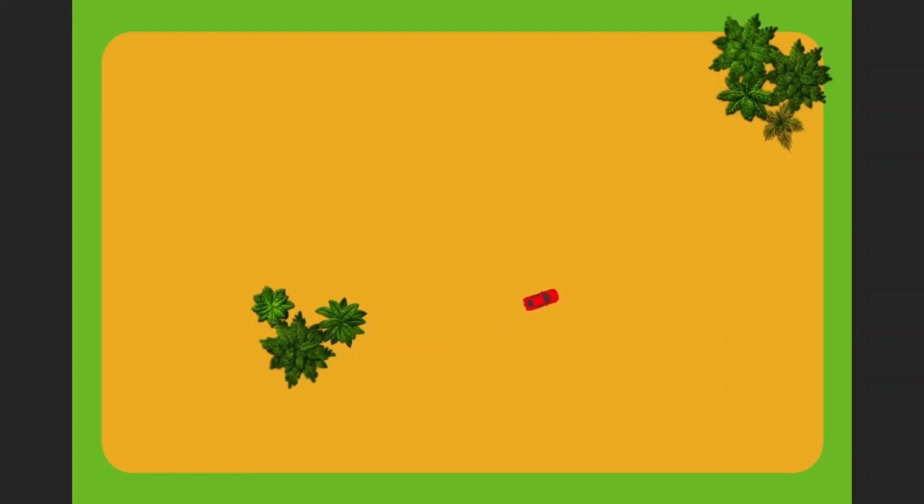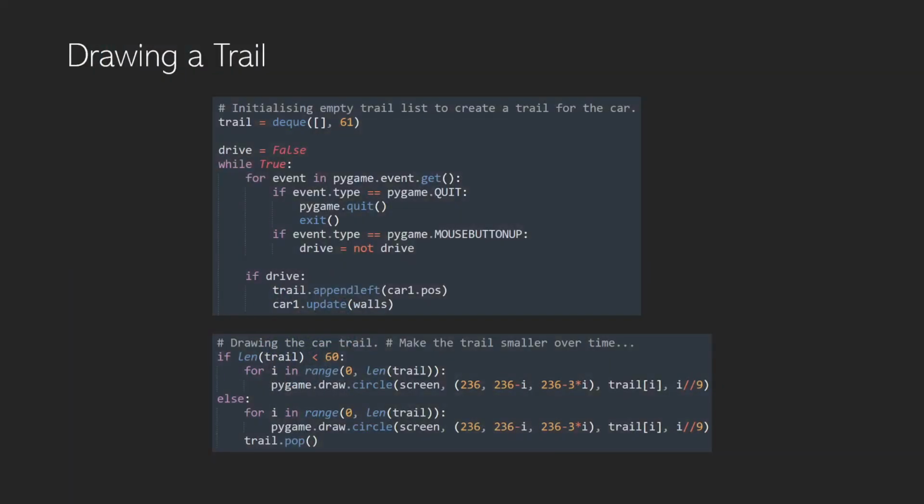Now before we go and improve this driving capability, I just want to add a trail to the car. Now the trail was super easy to add, and I basically used this data structure called a deque, and I have a video on it which is linked in the description, but it's basically a very efficient list where you can do things at both the front and the back of the list.